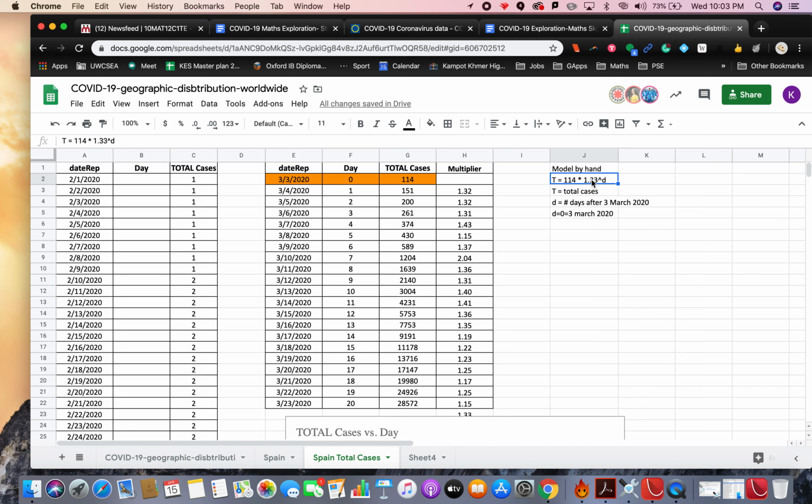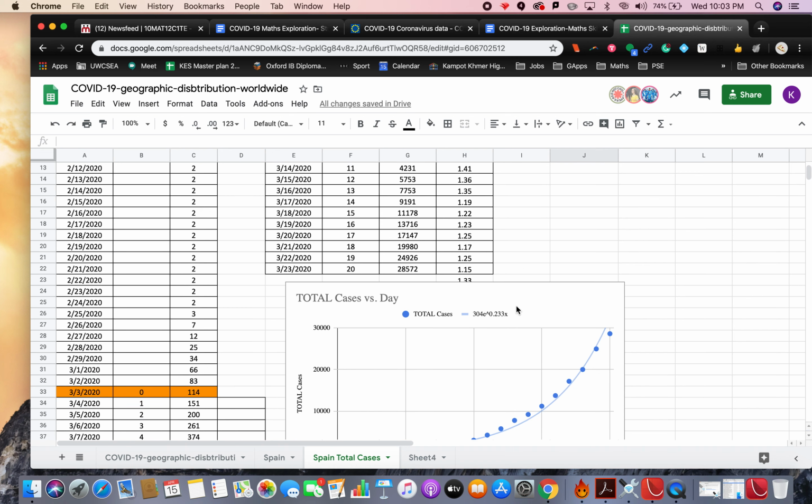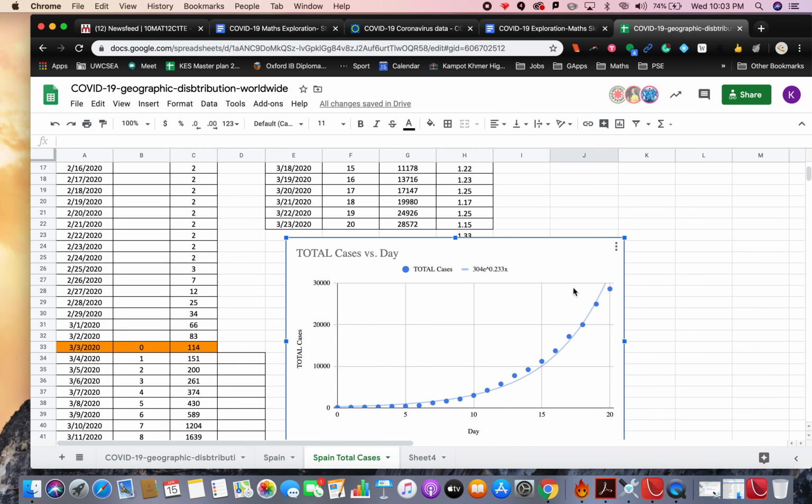Okay, so that's the number of cases after day 0. The 1.33 you can clearly see is meaningful. The 1.33 is the multiplier. It's the average multiplier. So 114 times 1.33 to the power of 1, to the power of 2, to the power of 3. You can kind of see how this model is formed. Okay, so this makes sense. This model is the automatic fit for Google Sheets.